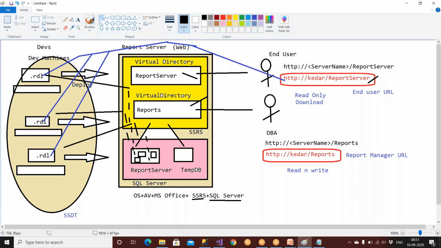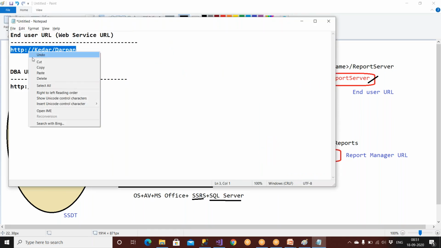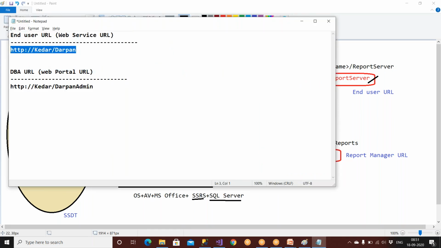Clear? Who's going to be configuring, maintaining, managing the reporting server? Is it the developer? No. DBA team, database administrator team. When you join the company, you should ask the DBA team, hey team, give me the URL of the reporting server. So they will give you this URL. Okay, this URL you need to take and configure in your projects.